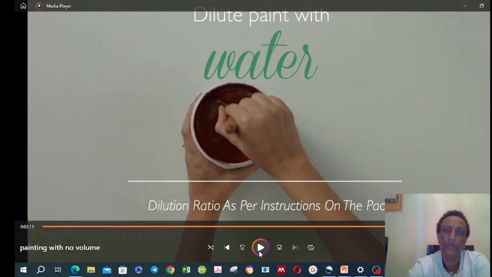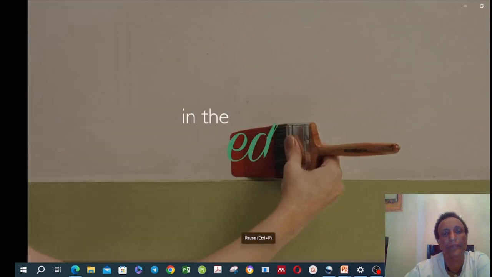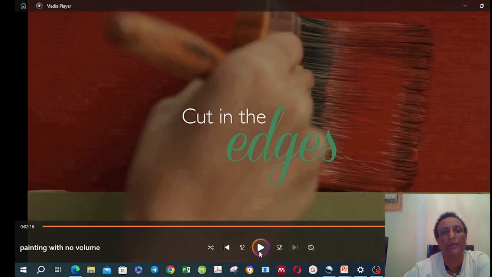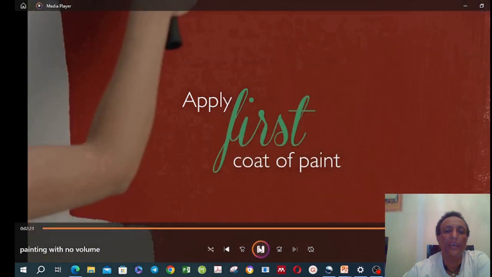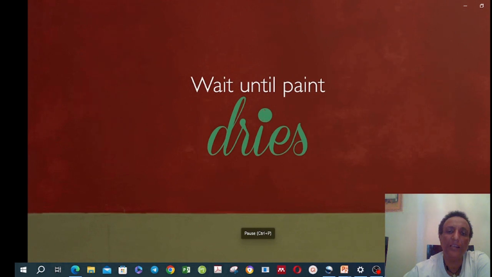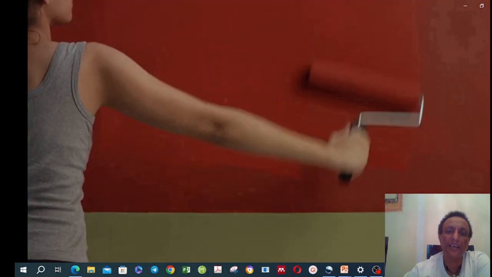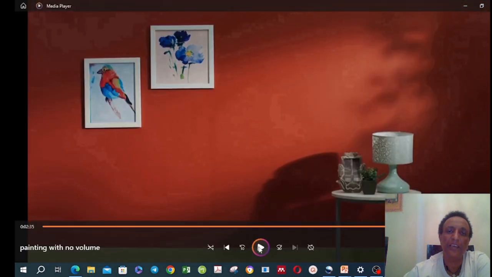And then dilute the paint with water. Dilution ratio is as per instructions on the package. When starting to paint, cut in the edges first. Apply the first coat of paint. Wait until the paint dries. Apply the second coat of paint. Finally, your painting is done, like this.